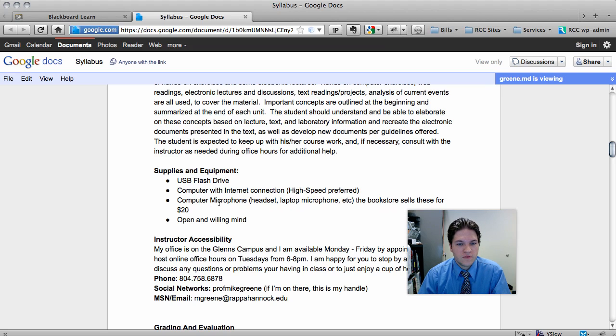A computer microphone, whether it's a headset, I'm using a microphone actually right next to the camera here. We're going to be doing the online office hours and various activities where we're going to record your voice. And if you have a webcam, that's nice. We'll be able to do some video too. But I'm not going to require the webcam, just the microphone. You can get them for $20 at the bookstore, or even cheaper online sometimes.